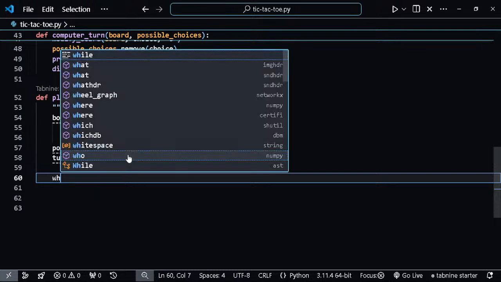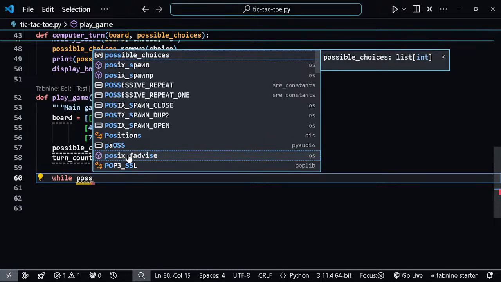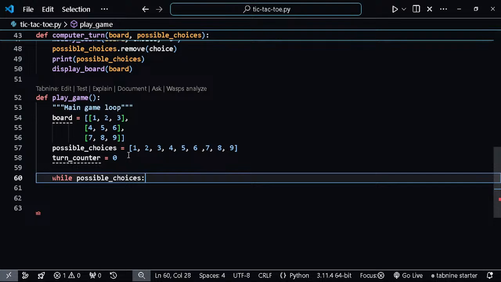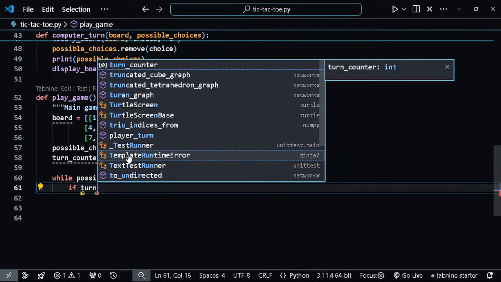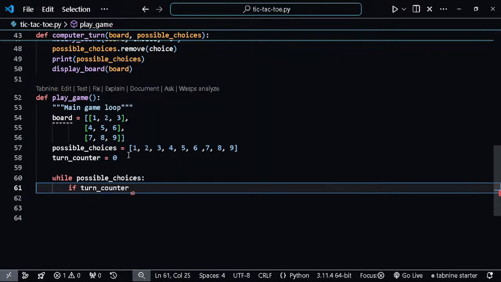So I'm going to say while possible choices. That means while there's still a value in that possible choices. I want to take the turn counter here and divide it by 2. So I'm dividing it by 2 and getting the remainder, right? This is the modulo sign. I'm using it to get the remainder when it's divided by 2.